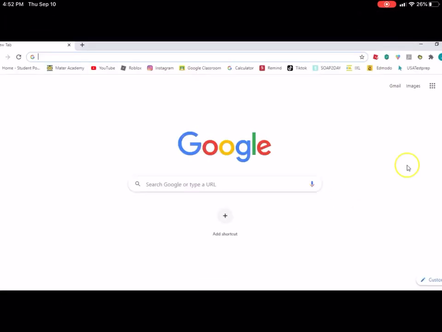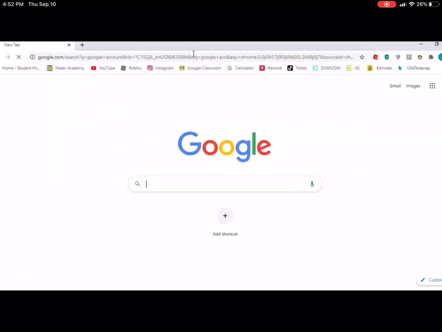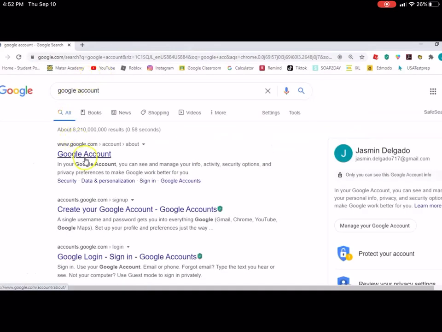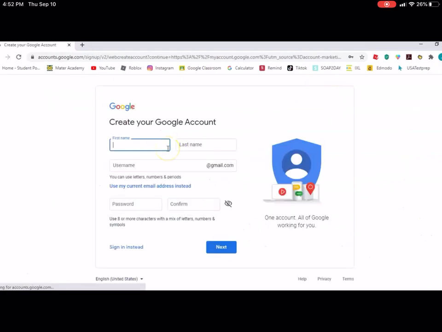Hey guys, today we're going to be making a Google account. So first you want to look up Google account. Google account. And then create your account and then you're going to put your information.